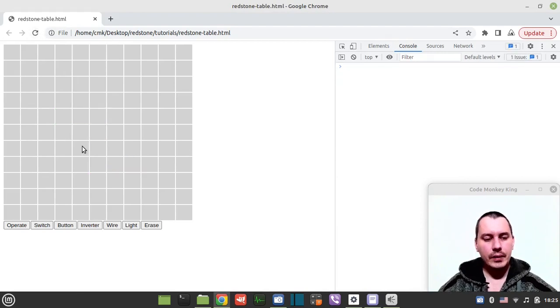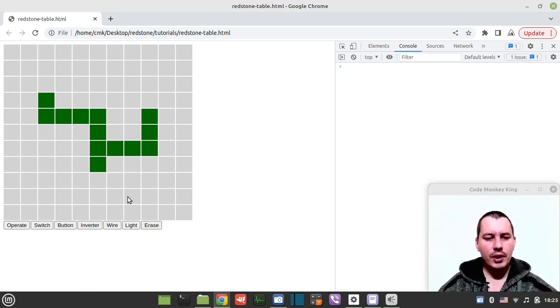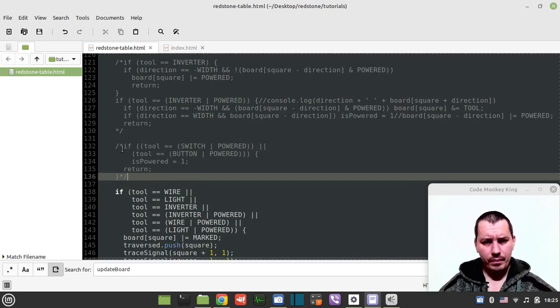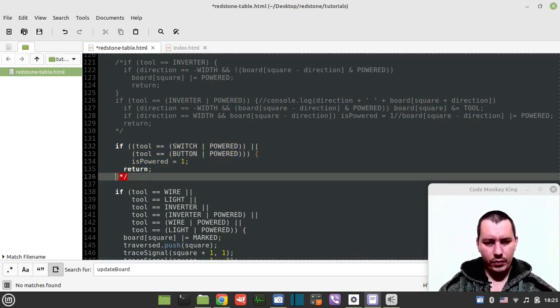Let's say we have some circuit here. The wire goes somehow, we have some lights here and here, and we have a switch in here. If I turn this on, you see nothing happens, right? If I turn it off, nothing happens as well. Well, that's because when it encounters a switch, it should take an action. So this is what this piece of code is doing.